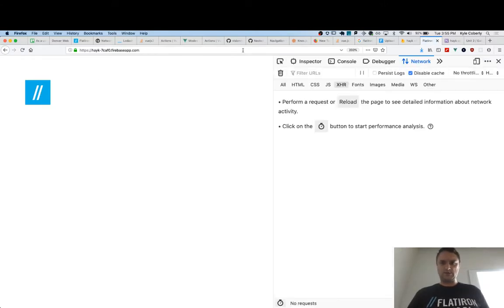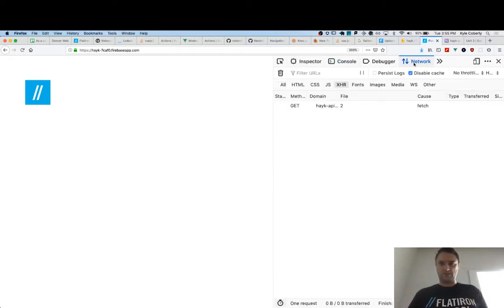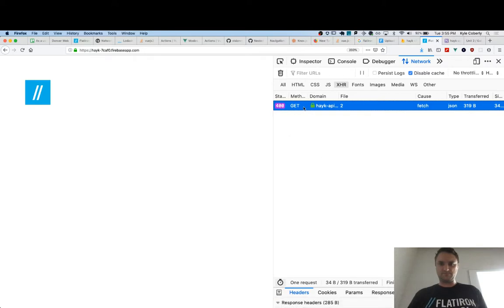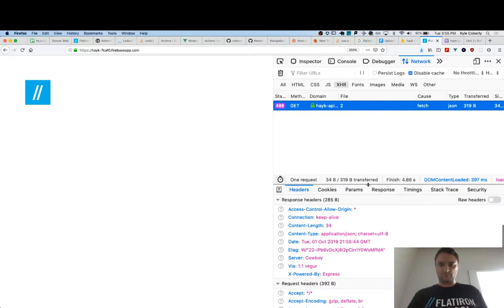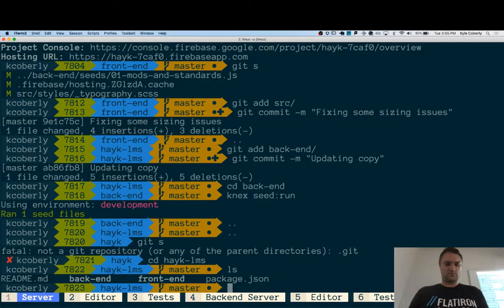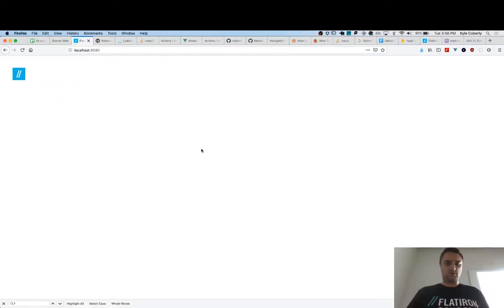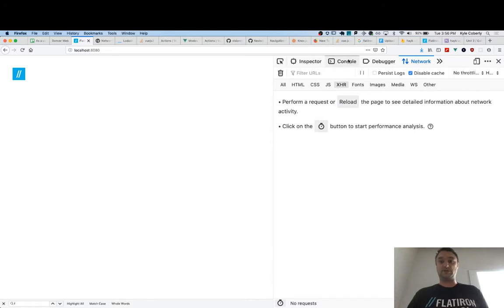Let's see, is it, to break something? Might have broken something. Network error when attempting to fetch resource. 404ing. All right, let's see what I broke. No module with that ID. I'm trying to get one though. All right, let's see if it's working locally. Broken locally too. It's actually a good sign.